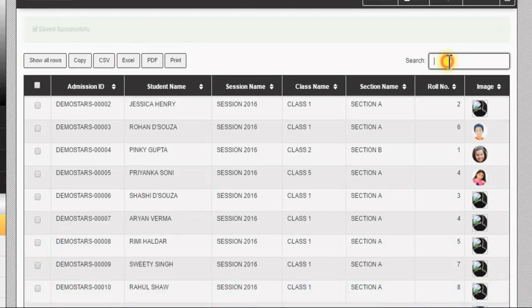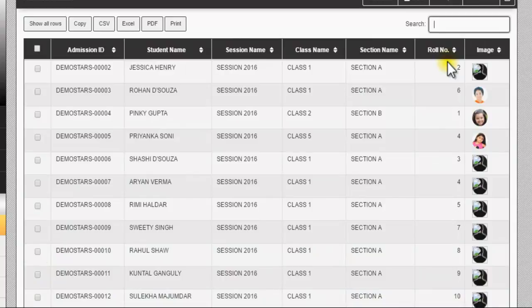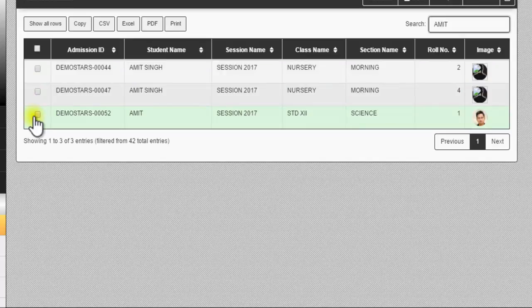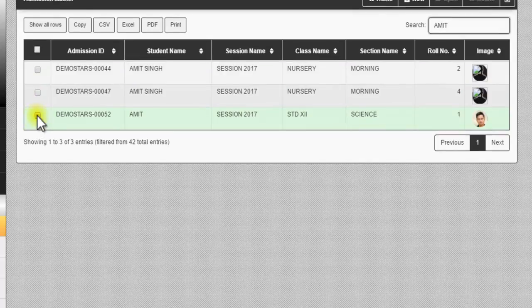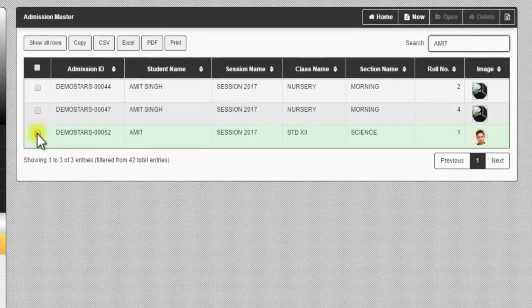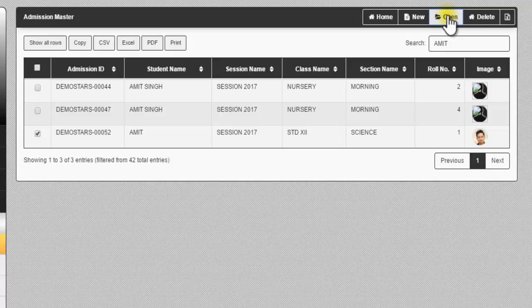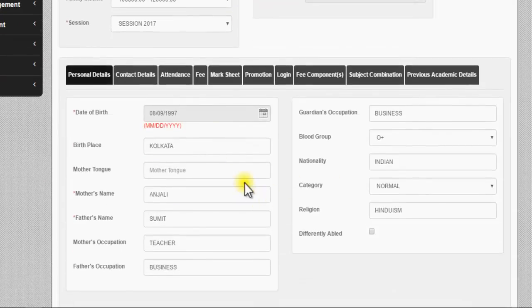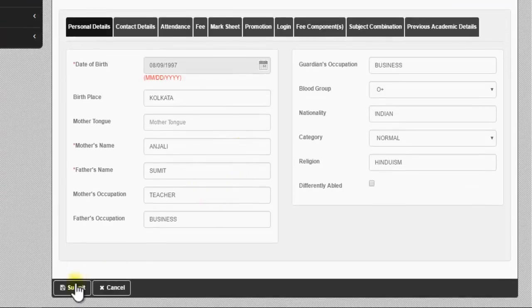So you can search the student in the search box. So this was the student. If you want to make any changes regarding the student, check the box here, then click on open. Make changes wherever necessary, and again you can click on submit.